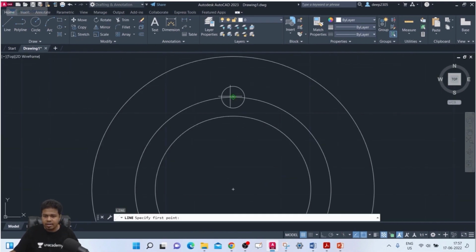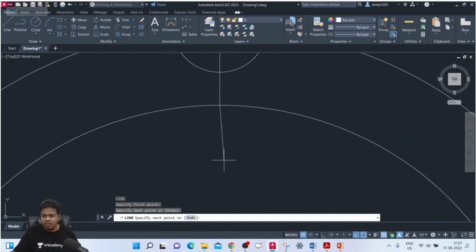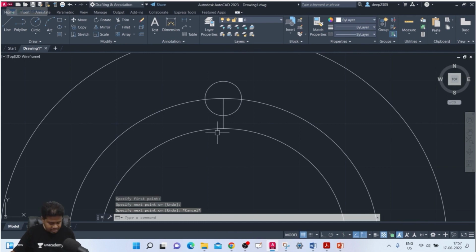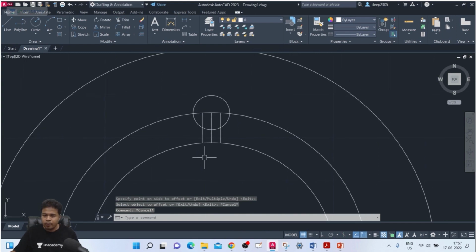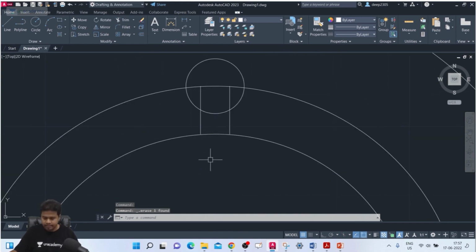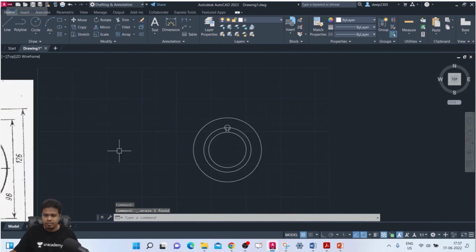So we can do one thing. Just draw a line here, a vertical line, and you can offset it. Now offset distance must be 2, 2 on the right side, 2 on the left side. So 2, like this. Okay, now you can remove it. I hope this is clear.